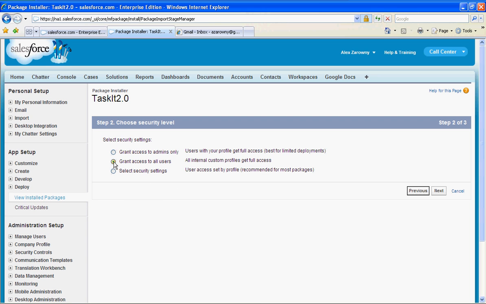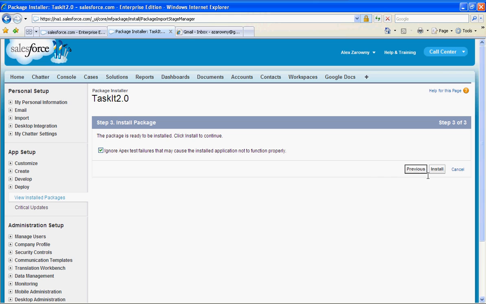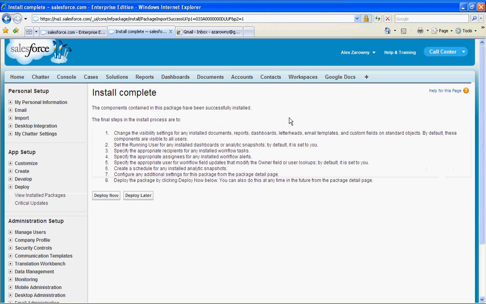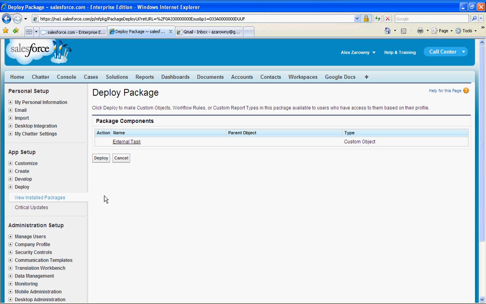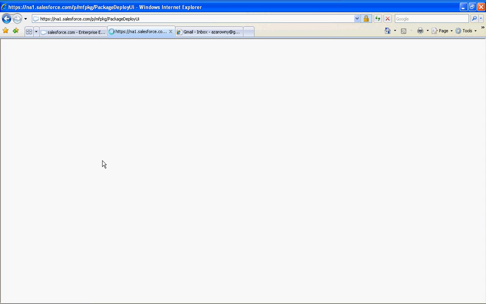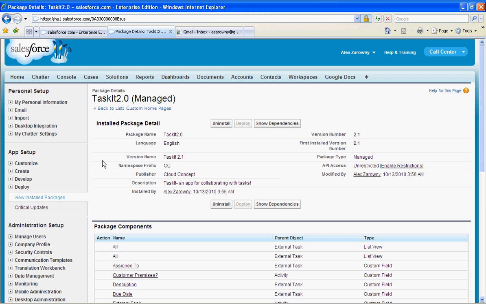And I'm going to grant access to all of my users. Of course, you can select security settings on any package you install so that you can control who has access to this new application. I'm going to leave it open to everybody. Skip over any failures, hit install. So now it's going to go ahead and install the package into my Salesforce instance. Once the install is complete, I can choose to deploy this now or deploy it later, and we'll just deploy this now. So once I've installed this package, all I need to do is start to create my new site to set up to assign these tasks.